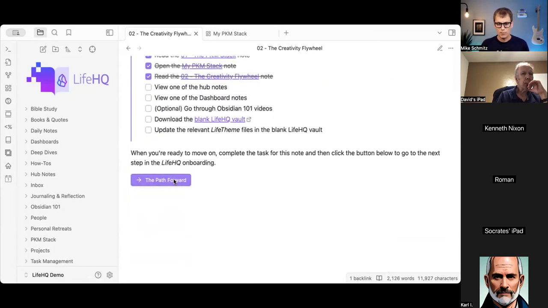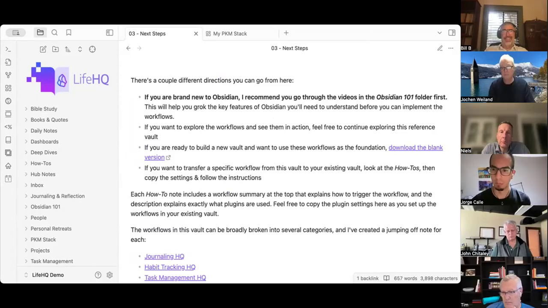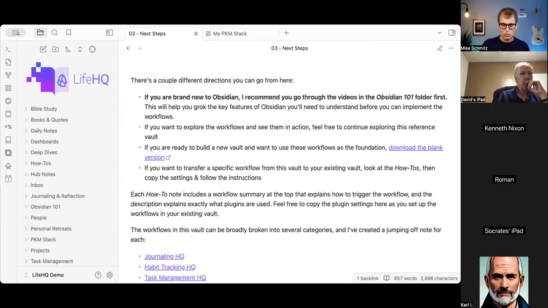Now, after that, there is one last note here in the onboarding, which is the path forward, and there are some important details here. If you are brand new to Obsidian, there's actually a separate branch for this. Anybody here brand new to Obsidian, I would love to see some hands raised if this is you. If not, you can skip over this part, but this is important because I don't want to drag you through a whole bunch of stuff that you already know. If you are brand new though, and you just start jumping into the hub notes, you probably will get a little bit confused. So there is a section in the LifeHQ reference vault called Obsidian 101.